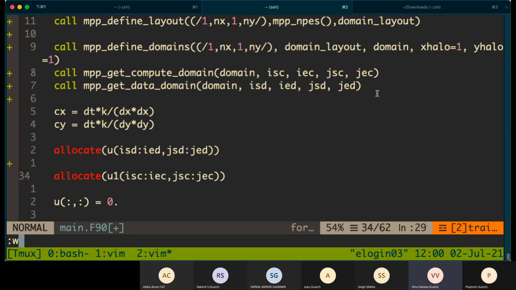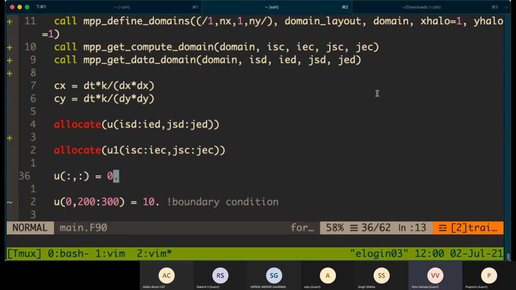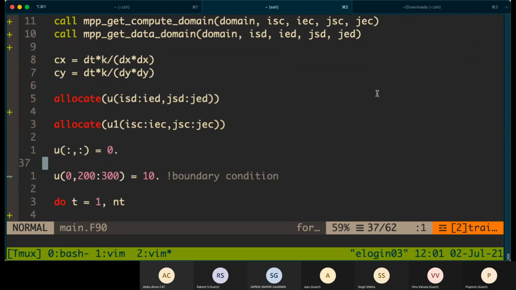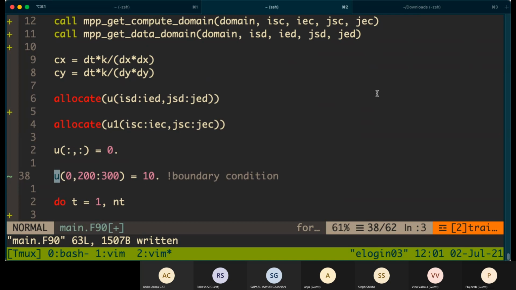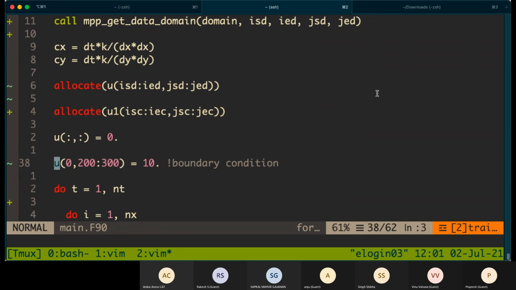Okay. Now, I'm just initializing everything to 0. Now the boundary condition I'm giving. Here we need to take care of something. Earlier, because the whole array was in just one processor, giving it like this was not a problem. But now this array is distributed among many processors.